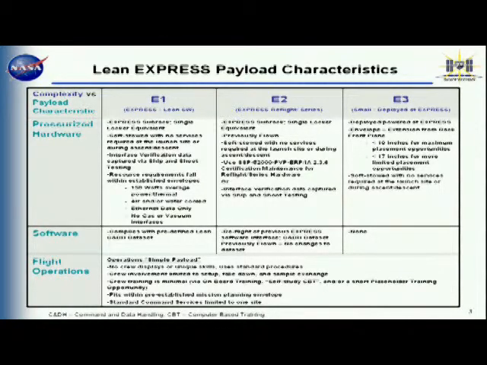Now, if you're an express rack payload, we have 3 different types of hardware configurations that might be applicable to this process. If we start with the E1 column, your express rack payload would be a single locker equivalent in size. It would be soft stowed with no services required during its launch or return to Earth. We would capture all of your engineering interface verification data, which Mike Miller just talked about. We would capture that via the ship and shoot testing process.